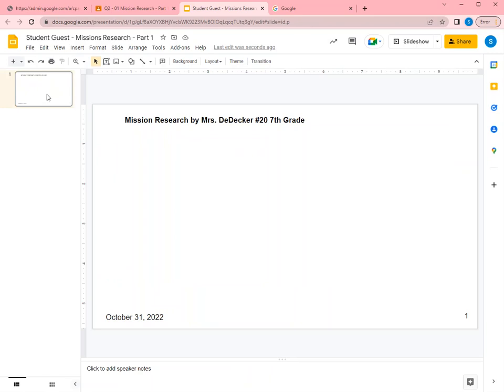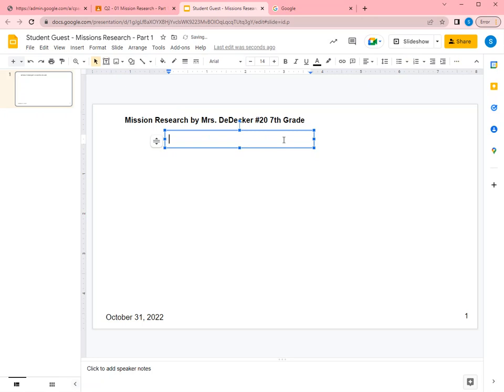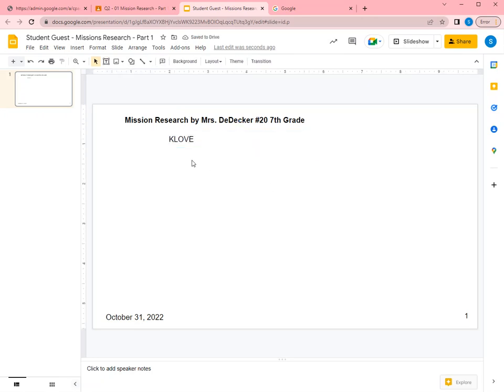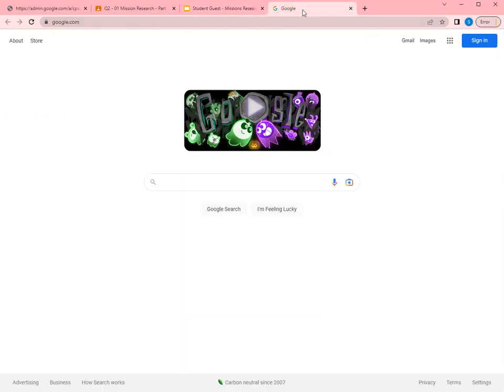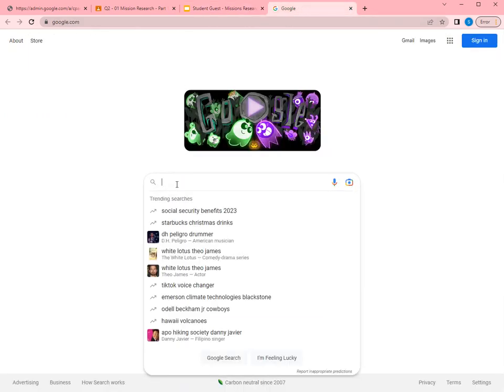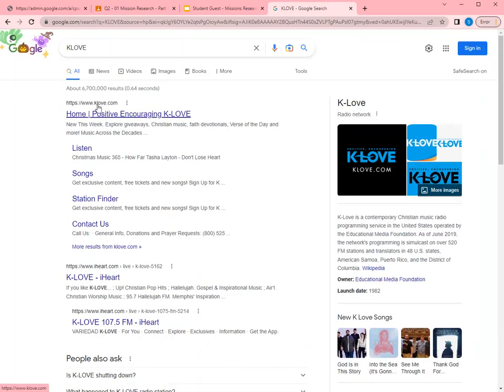So now you're in your first slide here, and now let's say I'm going to just do Caleb. So I'm going to just click on a text box and I'm going to type in Caleb as my first mission. And all you need to do is put in the title of the mission and what its purpose is. So I'm going to just click on Caleb, copy, and I'm just going to do a search for Caleb. So I'm going to search for Caleb, and here it is.